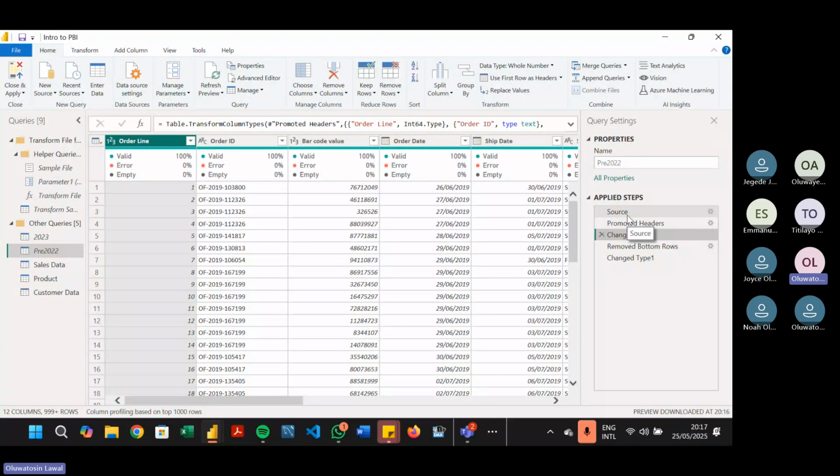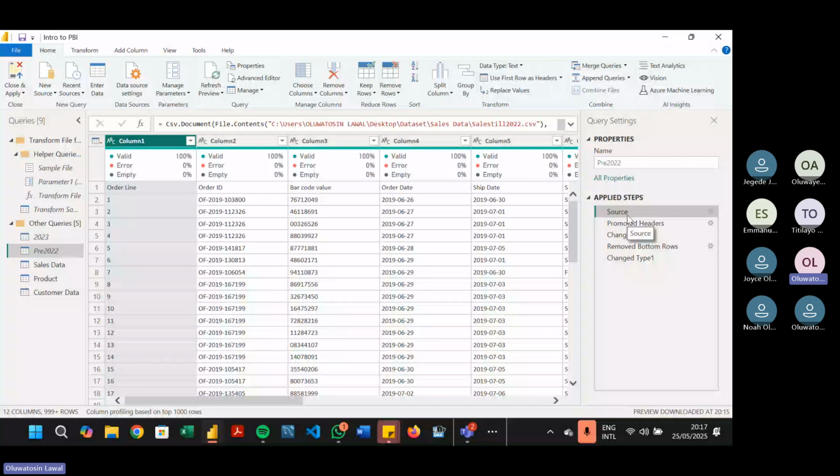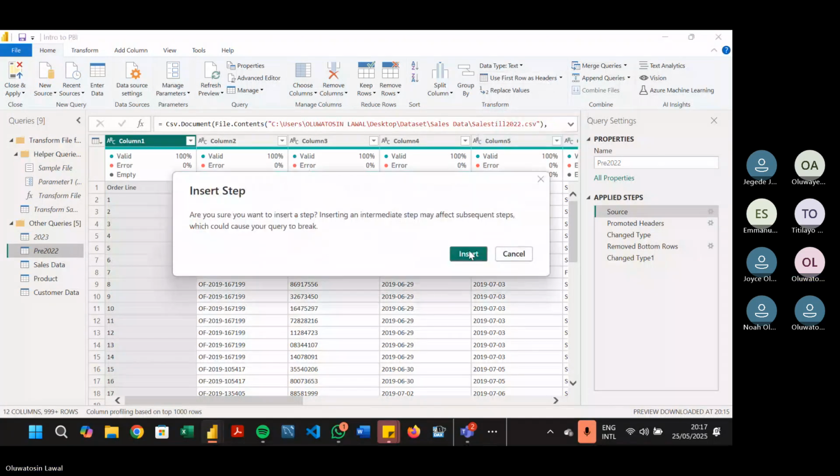So if you go back to source, when you bring in the data, sometimes it just shows source. When you see only source and there's no promoted headers, you select that data. Under the home tab, if you go to the right, you see use first row as headers. That means you're identifying the headers of your table. Use first row as headers and you click it.